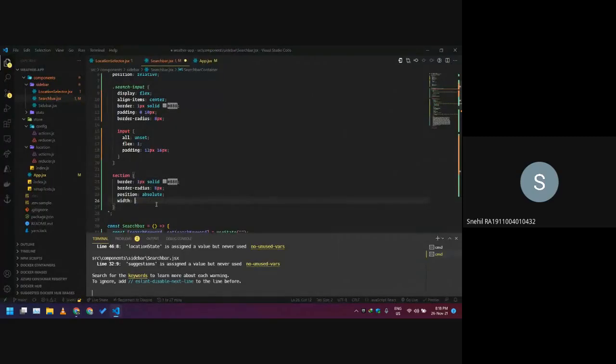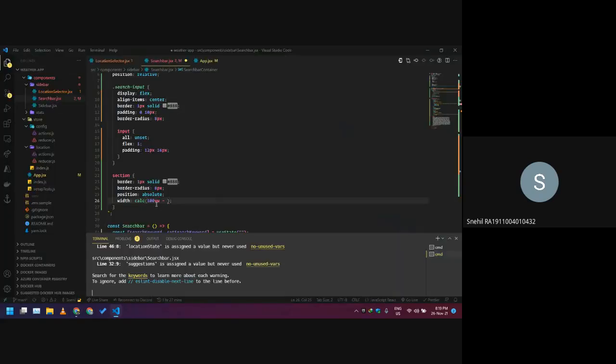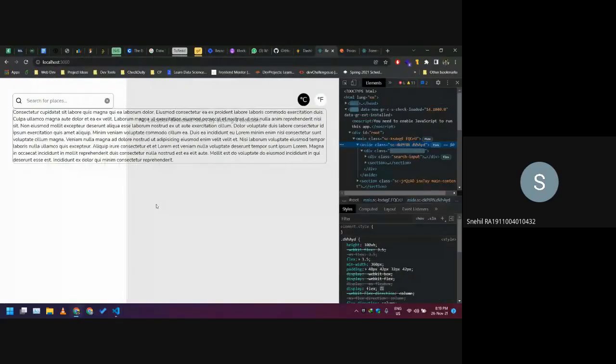The way we can do such a calculation is by using the calc function. Inside here, I'll specify 100 viewport width, and then I'll subtract 42 into 2, that is 84px. This is now the width of this div.